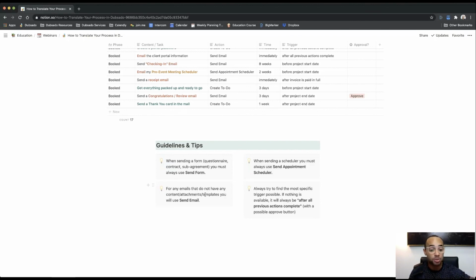And then we kind of already covered this, but for any emails that do not have any content, attachments, Dubsado templates, nothing in there, that's when you would use send email. If it's just a plain text email, there's nothing in there. Maybe you're hyperlinking to something on your website, but there's nothing Dubsado related in there. And then the last thing, always try to find the most specific trigger possible. If nothing is available, it will always be after all previous actions are complete. Maybe you put an approve button on there, maybe not. But that's up to you and your discretion if you want to throw that on there.